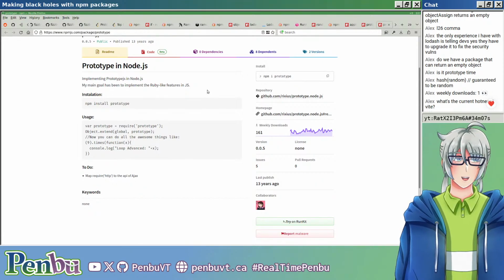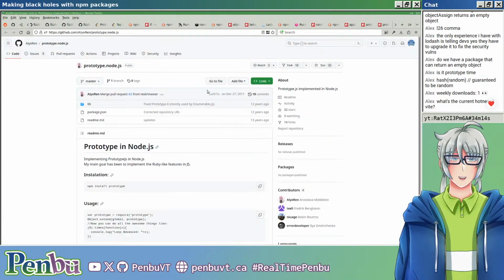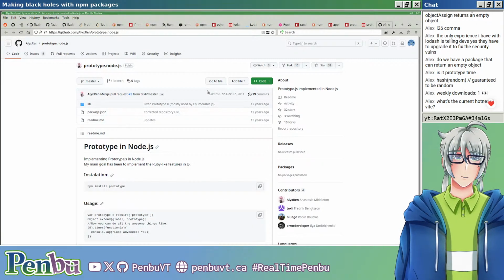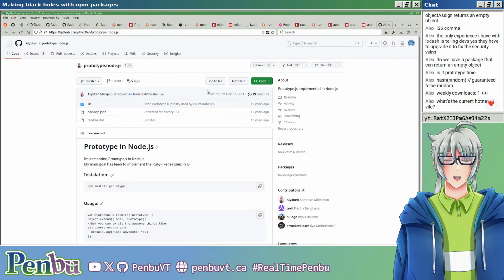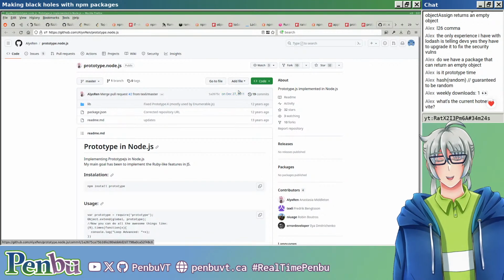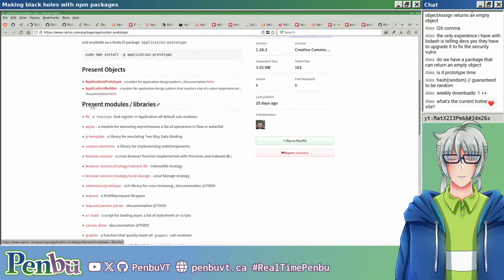What's the current hotness? In terms of hip new stuff, that's a good question. I haven't actually been keeping up. React is still popular for actual use, and so is Angular, but in terms of new frameworks, I can't say.